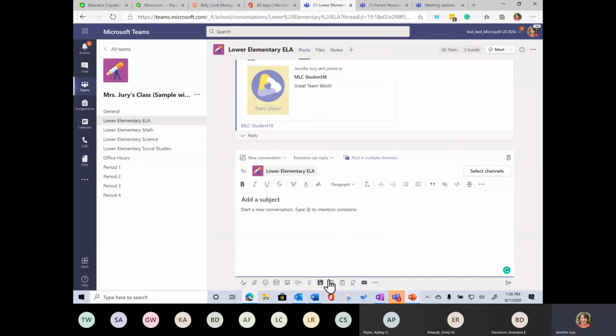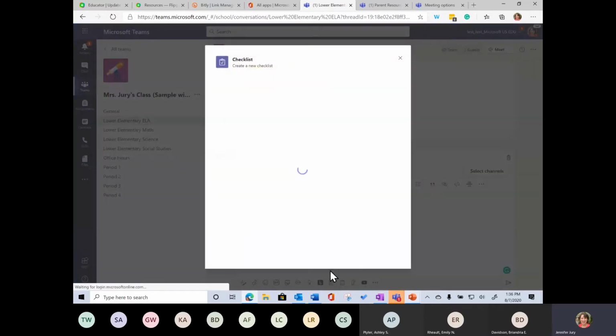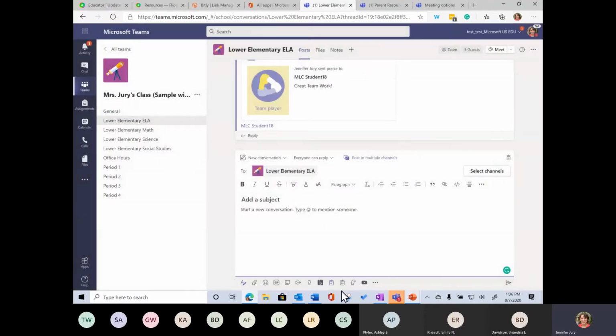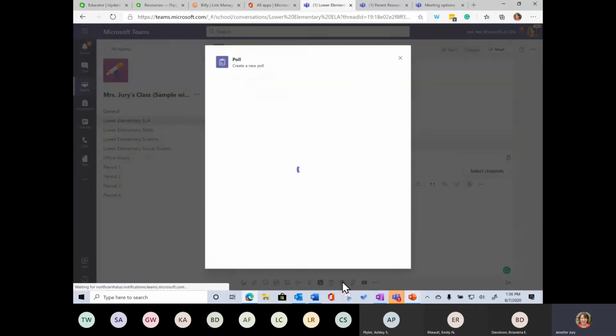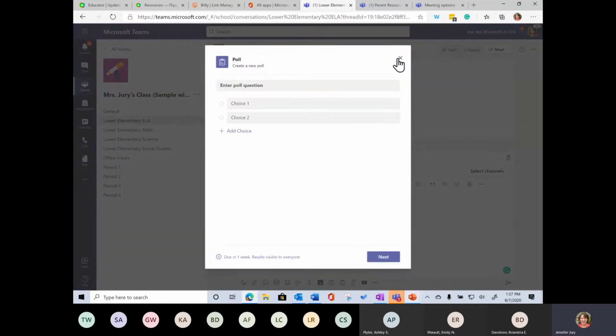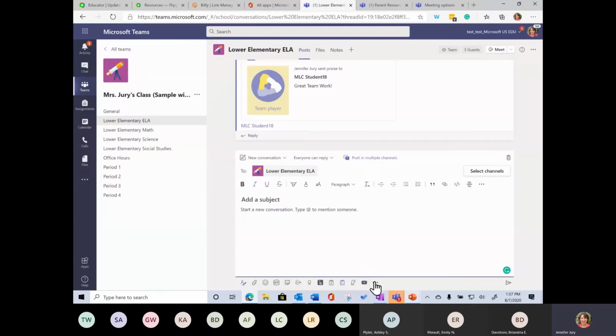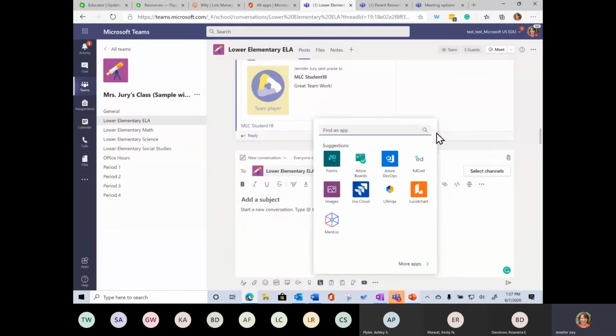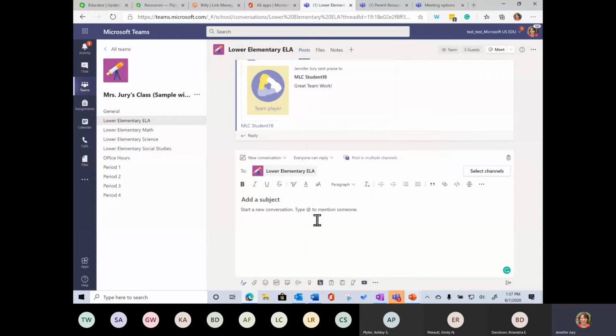I have Bunsy added here. You can add checklists if there's a project coming up and you want to make sure the kids are on top of things. You can add polls, and then the students will see the results in real time. So that's a really fun one. And then you have more options here, these are other apps that I have available.